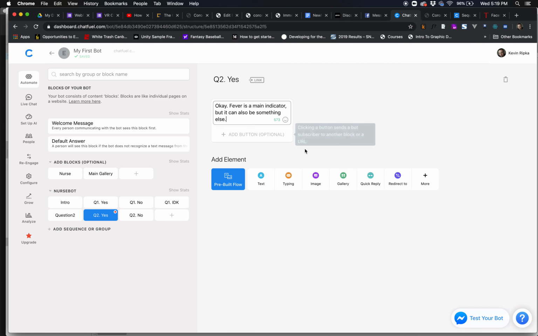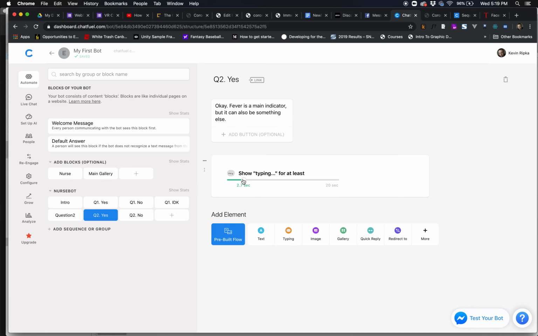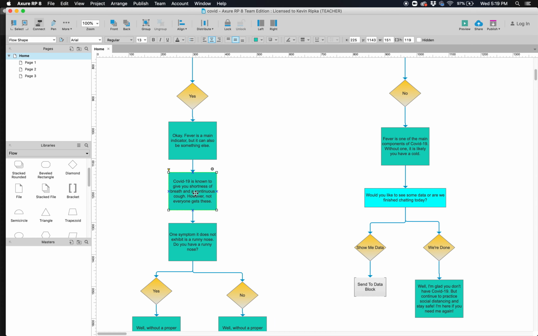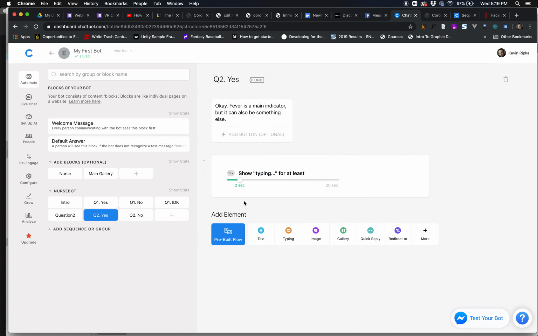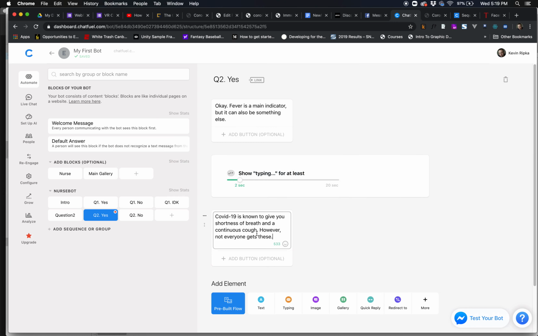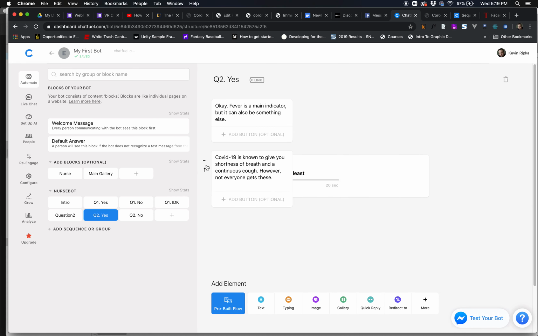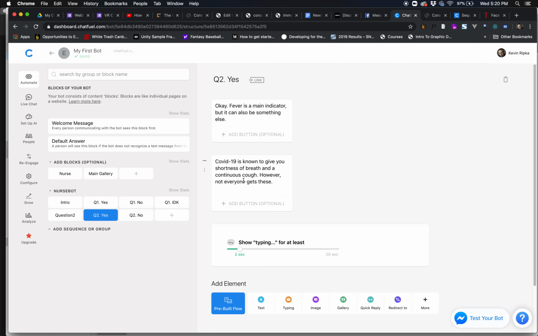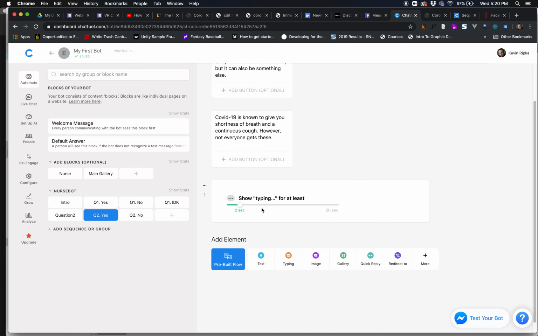So I'll say that. Now maybe I'll put a typing indicator in there, and I'll show this for 2 seconds. Actually, you know what? I'm going to move this one over. I'm going to say it can be something else. COVID-19 is that, and then I'll start typing, because I'm going to write you a question.